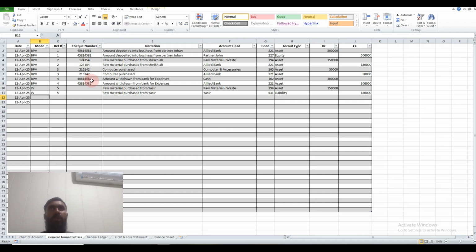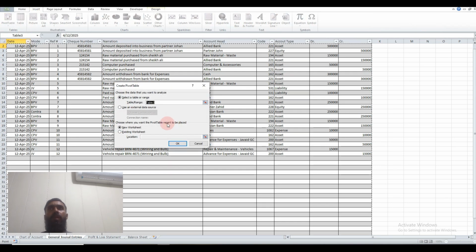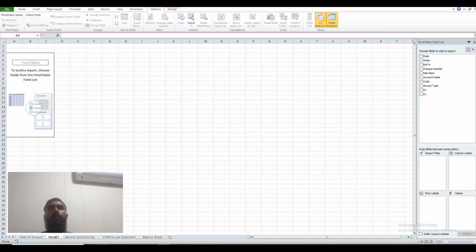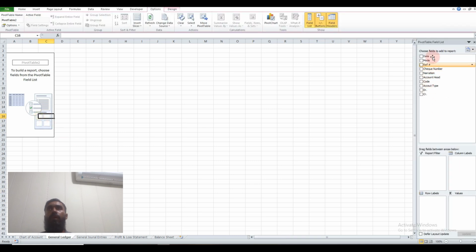For time saving, I have posted all the entries now. Go to insert, add pivot table, and make it new sheet, set sheet name journal ledger. Add required data in it.